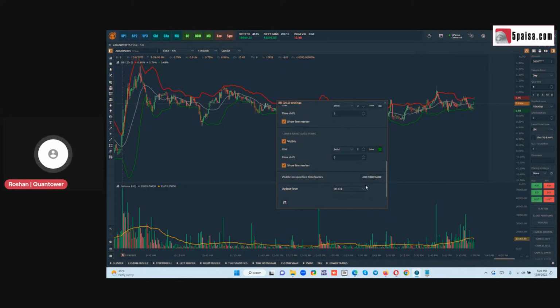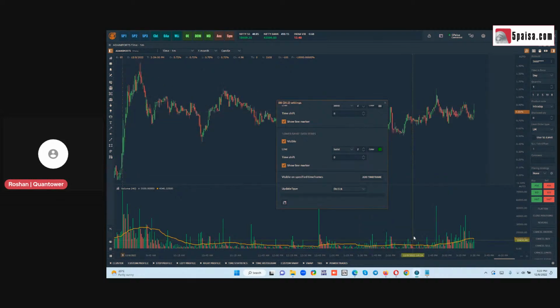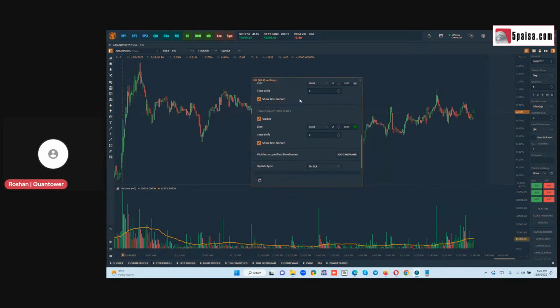And then you can also apply this chart only on specified interval, which means that this is a 1 minute chart that I have right now, but I don't want to see Bollinger Band on a 1 minute interval. I want to see that only on 15-minute interval, for example. So this indicator is not visible on a 1 minute interval.